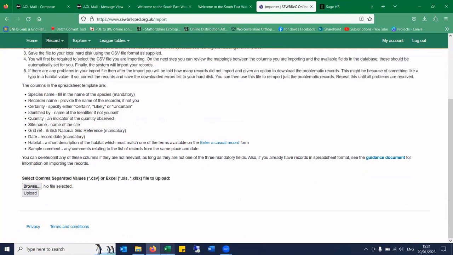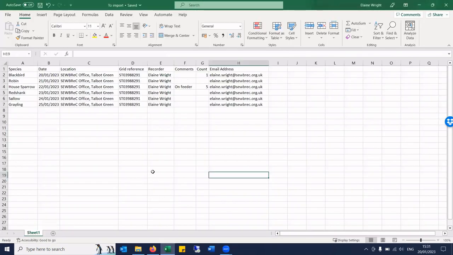I'm just going to quickly show you what sort of data you can put in this way. This is just an example spreadsheet of some data, and it's got the usual what, when, where and who, and then some extra bits and pieces. The extra column that's very important when you're using the importer that you wouldn't normally include is the email address column. That's just a column headed email address, and then put your own email address in there. So we'll have a go at importing this data now.